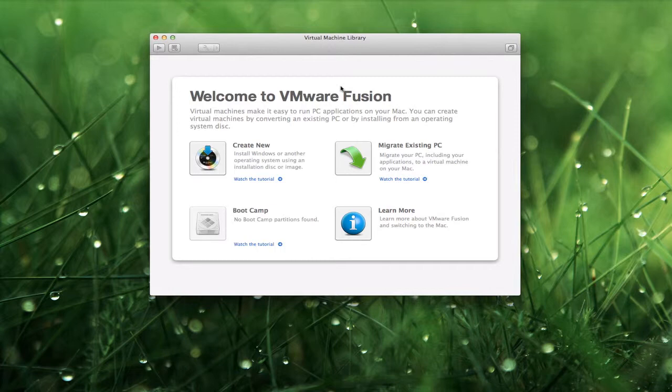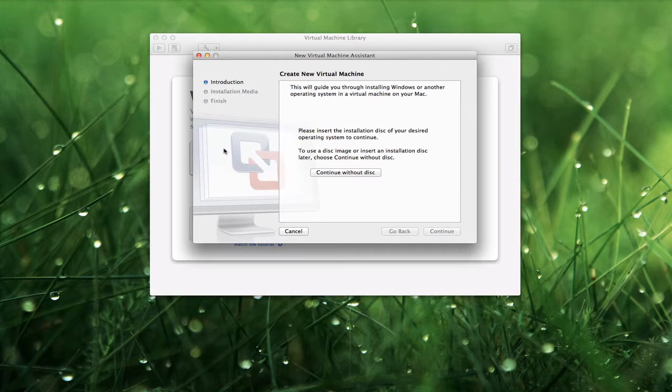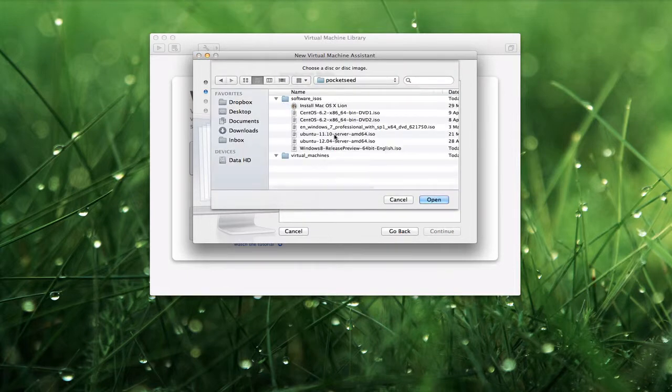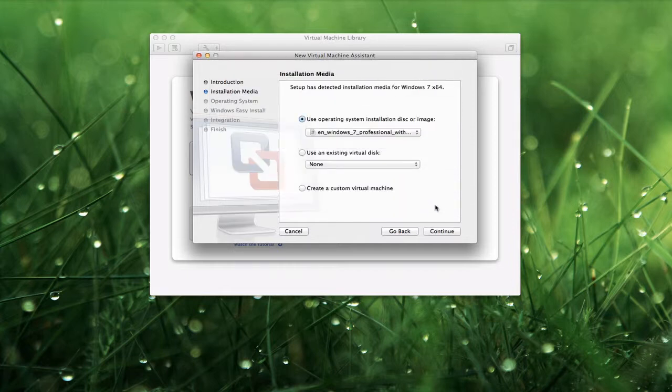Okay, to start my install, I'm going to create a new virtual machine inside VMware Fusion. So I'm going to start with the Create New option. I'm then going to provide my installation media. If you're installing from a physical disk, you can insert it at this point and select the Continue button. I'm going to be using an image file of the installation media, so I'm going to select Continue Without Disk. I'm then going to select Choose a Disk or Disk Image, press that twice, select my installation media and open it, and then Continue.